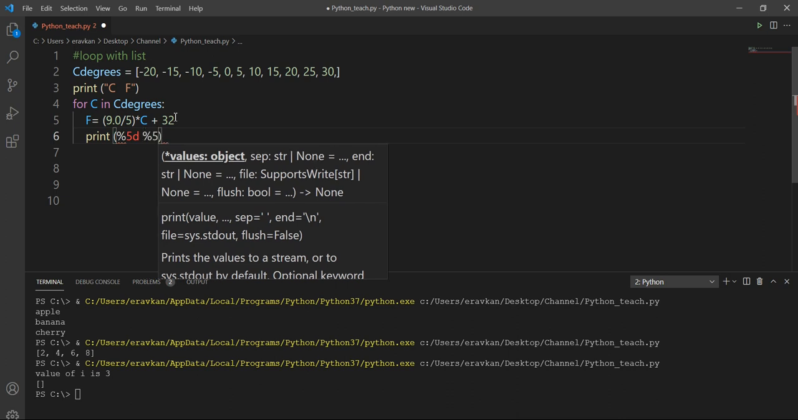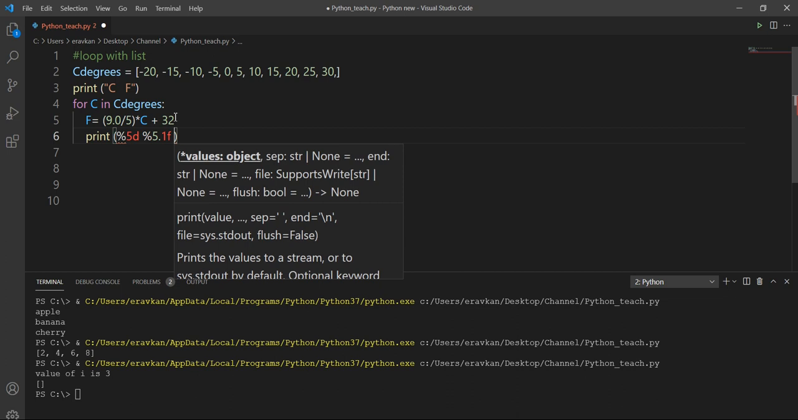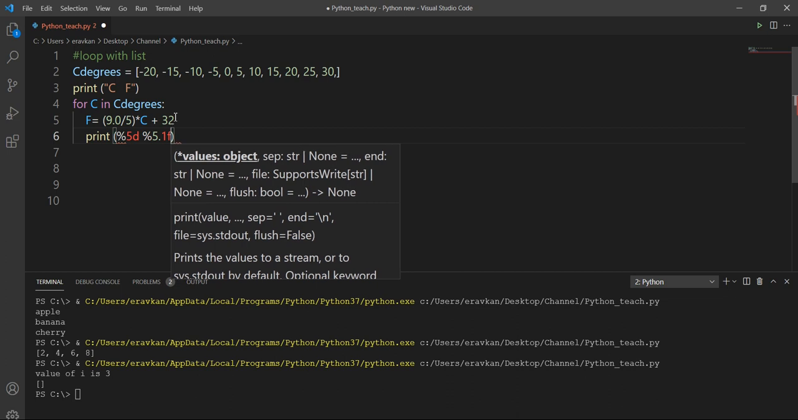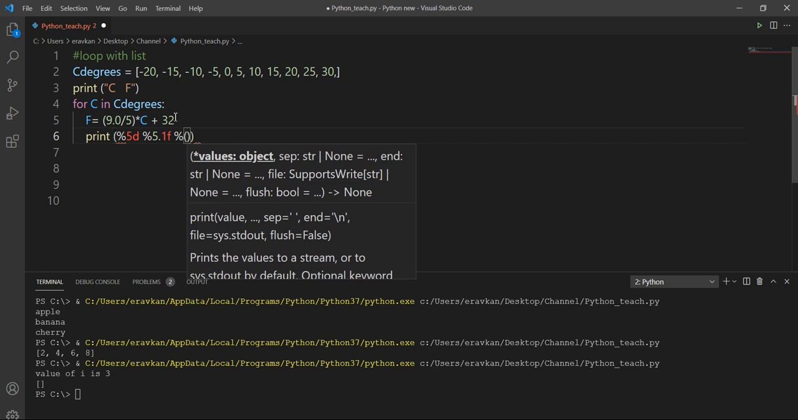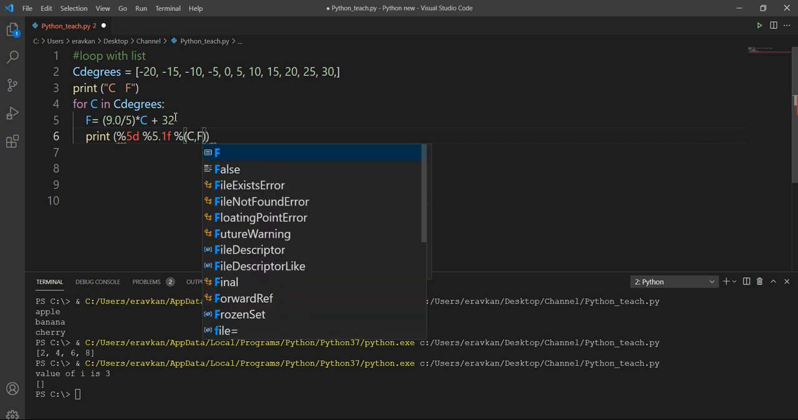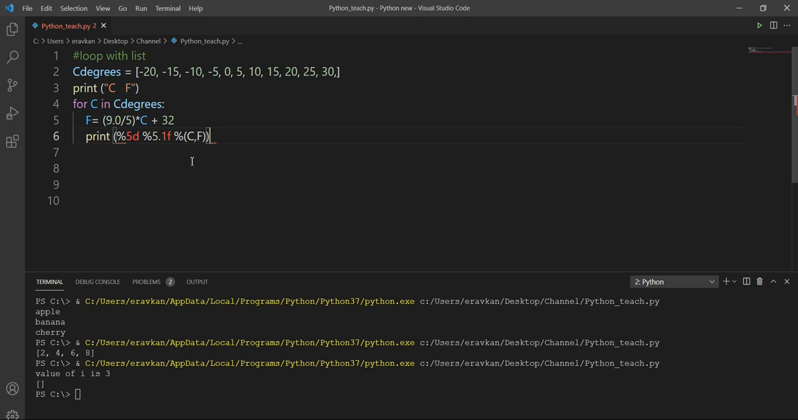Percentage 5.1 for my Fahrenheit value, and then I can do percentage C comma F. Okay, let me check it.